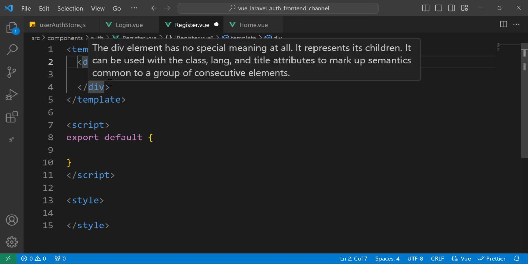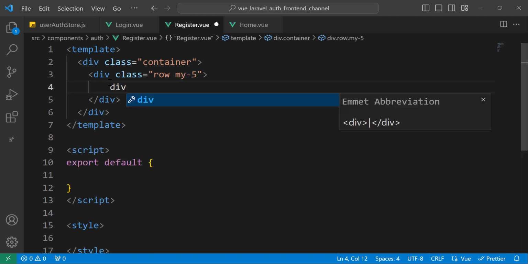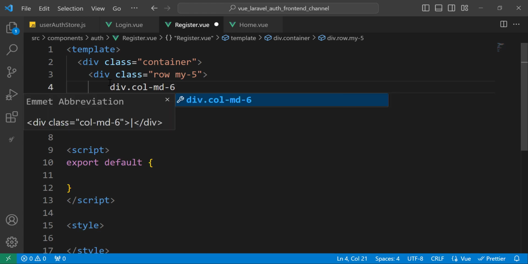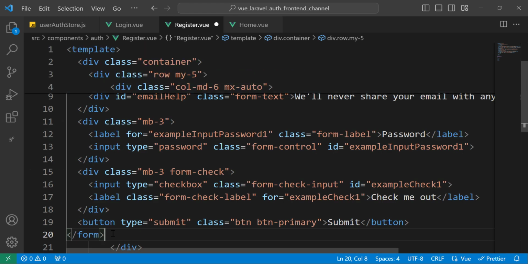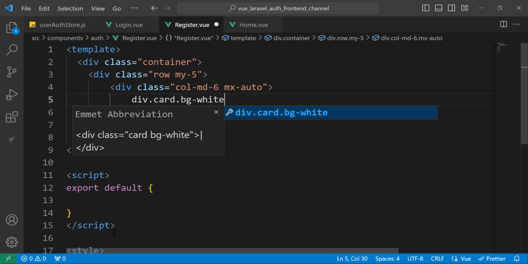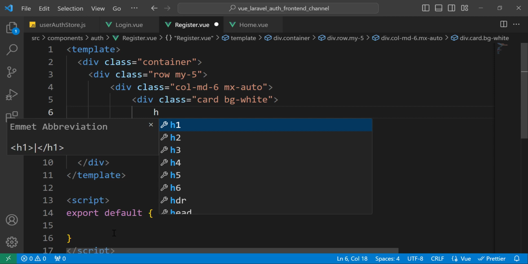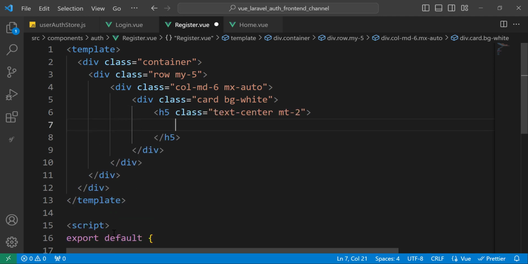So first let's create a div with a class container, and a div with a class of row, margin top and bottom of 5, and a div with col md-6, and margin left and right auto, and let's add a div with a card, bg white, and here add h5 with text center and margin top of 2, and here register. So let's put the register.